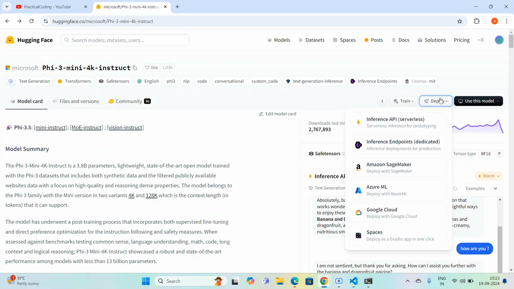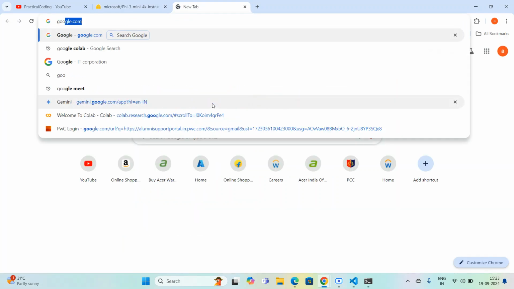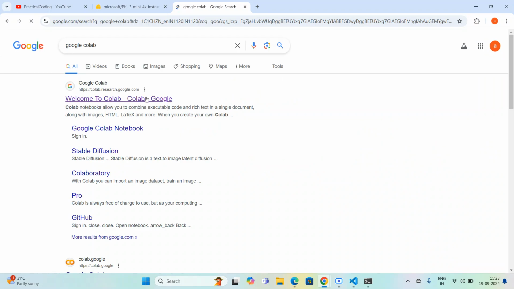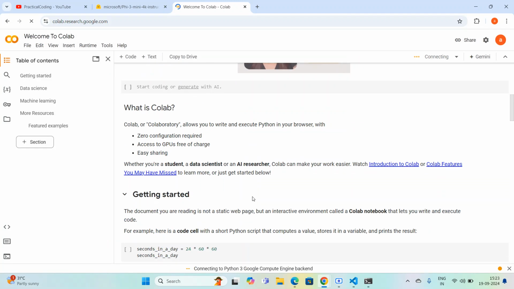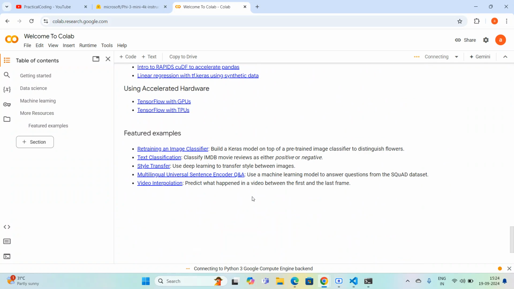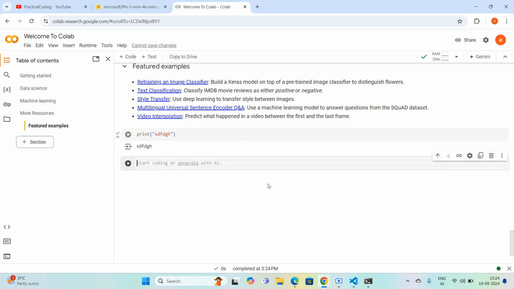I'll simply click Deploy, and then Inference API. So this is the code I have to use. I have to change the API key, and I'm going to test this in Google Colab first. I need to be sure whether it is working fine or not. So I'm opening Google Colab. Let me give a random print statement, because it will start the Python backend engine. It is executed, which means the Python engine is running in the backend of Google Colab.